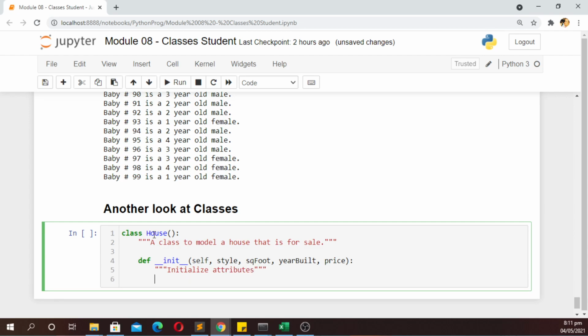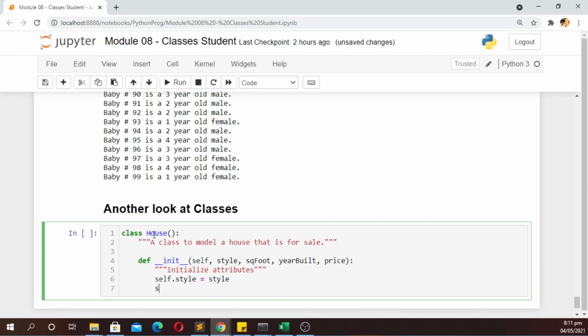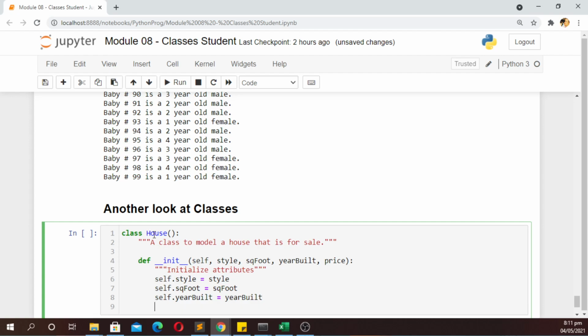So for the style we have self.style is equal to style, self.square_foot is equal to square_foot, self.year_built is equal to the year_built, and self.price is equal to the price.